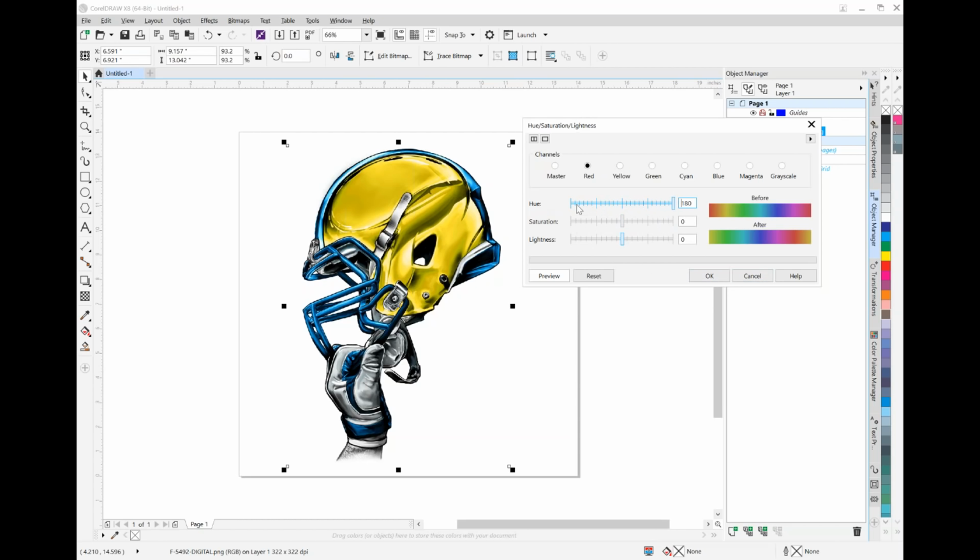So the hue is the color. It changes the color. Even if you go the other way, it'll only go so far. It'll go to the next color over on the color wheel. So with the hue, you're basically using that to select your color. Saturation is how bright you want that color. If you want it dull, you pull it back. If you want a really hot red, you push it forward.